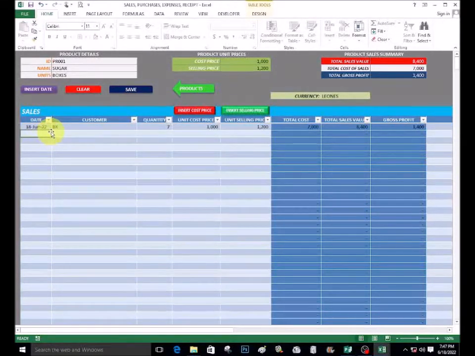Now let's make a second sale. Let's insert the date, and then SK is going to be the second buyer, that's the second customer. He buys maybe 5 boxes, and then we insert the cost price and the selling price by clicking on the buttons, and then the calculations are automatically made here again.